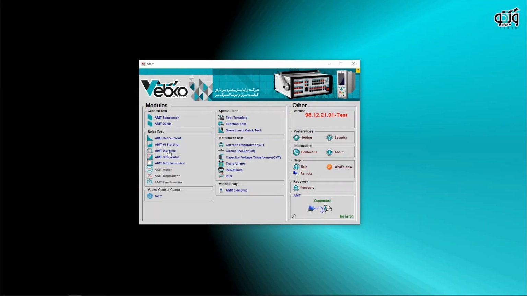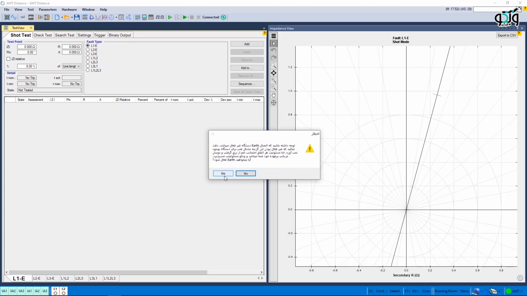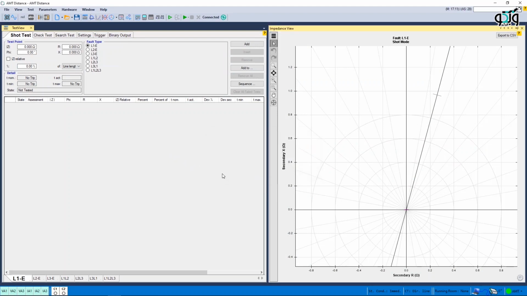Introducing Distance Room, Part 1. The relay's impedance characteristic test is performed in AMT Distance Room. The most important use of this room is to test distance relays and under excitation relays. Distance relays and under excitation relays are used to protect the transmission lines and generators respectively.